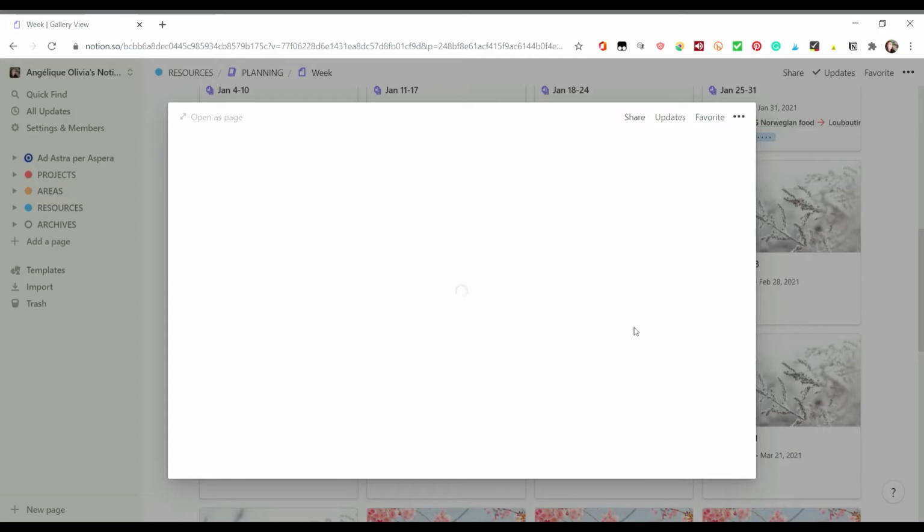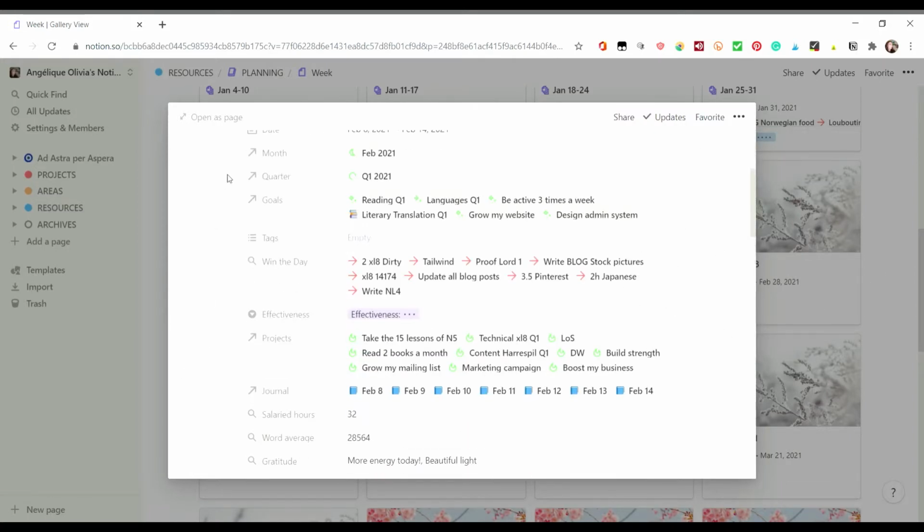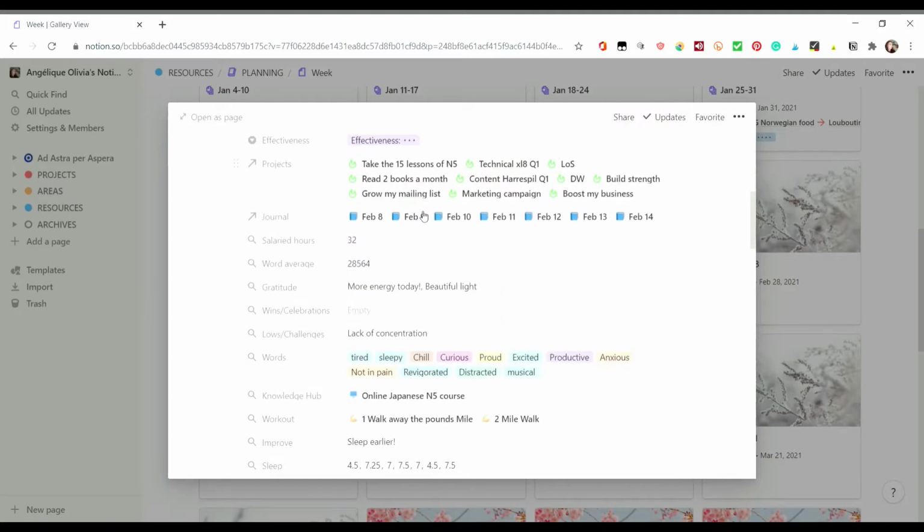The graphics are less beautiful because I made them myself. And these are roll-ups of everything that I've done. So the tasks that I've done, the goals that I've worked towards, the effectiveness, the projects, the journals, the hours that I've worked that I can invoice. There was 32 last week. Words that I've translated or written. Again, I write a lot.